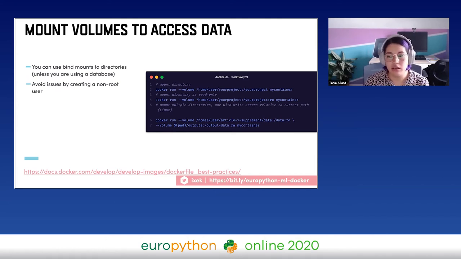To access data, there are lots of ways to do it, and it depends on where your data lives. If you are using local data, use bind mounts, create mounts to directories instead of moving the data over, because you always want to have your data up to date instead of baking it into the container. And also create a non-root user.